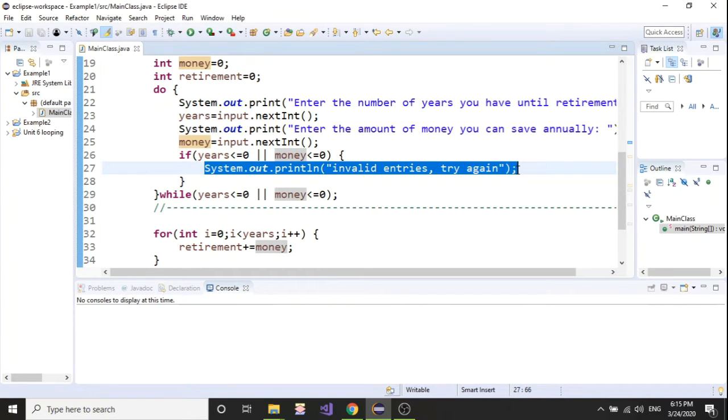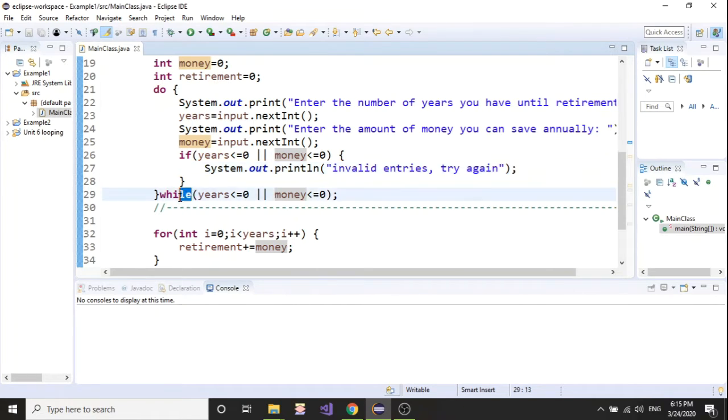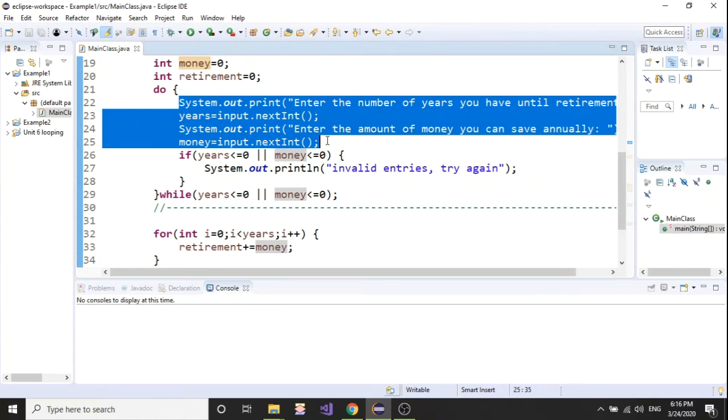Invalid entries, try again. Now, since we have a do while, we have the while at the end here. Don't forget the semicolon. And again, I have the same condition that I used with that if statement. If the user entered a value that's negative or 0 for the years, or a value that's negative or 0 for the money, that basically means he made a mistake, so this condition is going to be true. So you're going to go back here, and the user will be given another chance to enter a valid value.